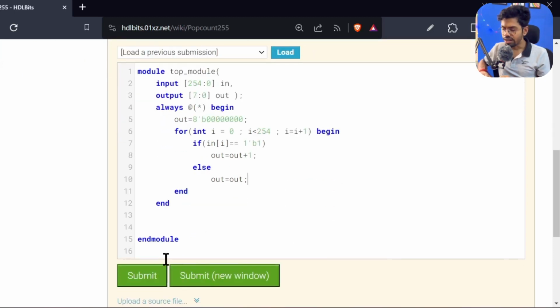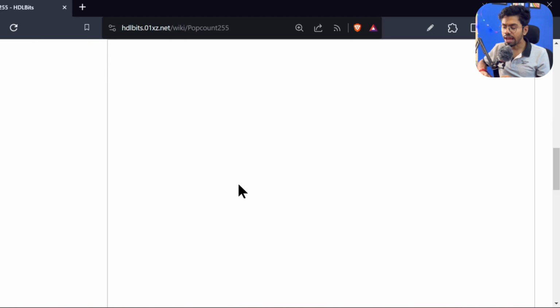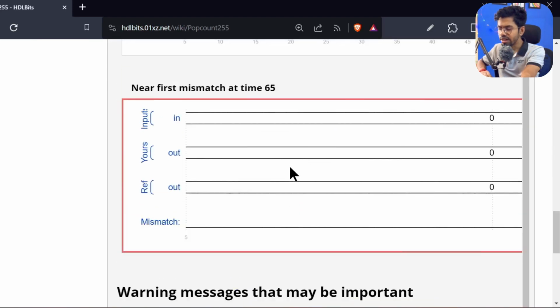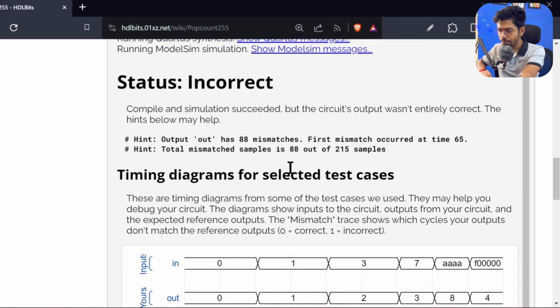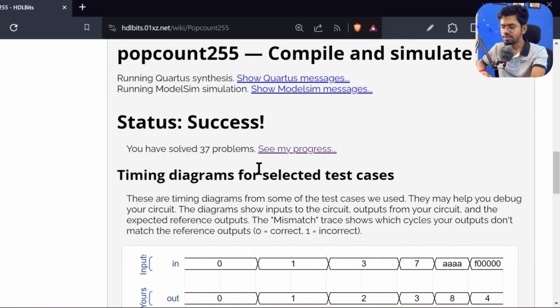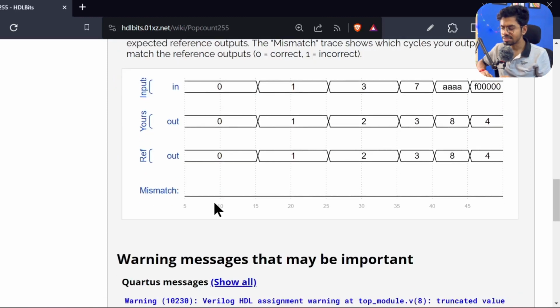Okay, let me submit it and see. I think we'll get some error here. Yeah, we are getting a mismatch error. Why? Because in our loop it is 254, right? So here we need to write up to 255. I guess this is the only error, and it is a very common error anytime we use a for loop. So please keep it in mind. And see, we got a success.